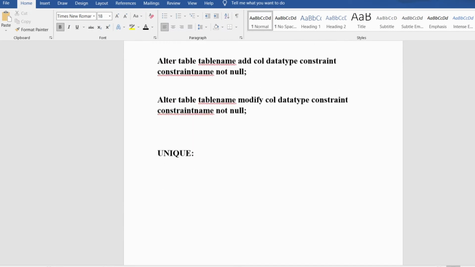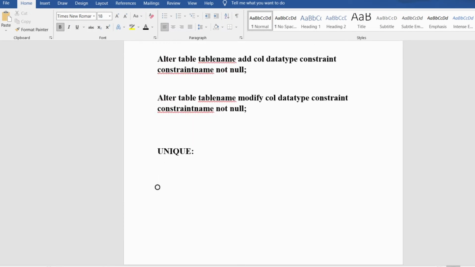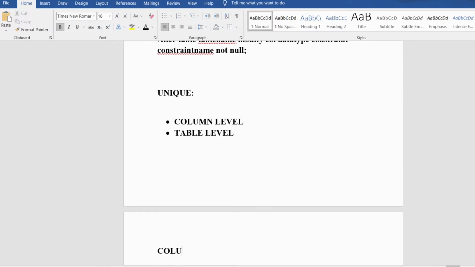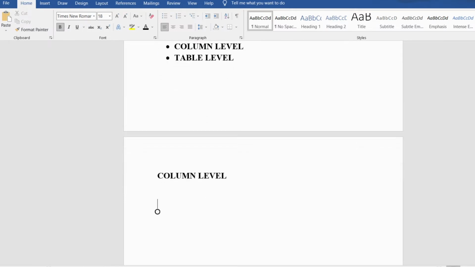The unique constraint does not allow duplicate values, and it can be added at the column level and also at the table level, whereas not null you can insert at the column level only. At the table level you cannot insert the not null constraint, but the unique constraint can be added at the table level also.